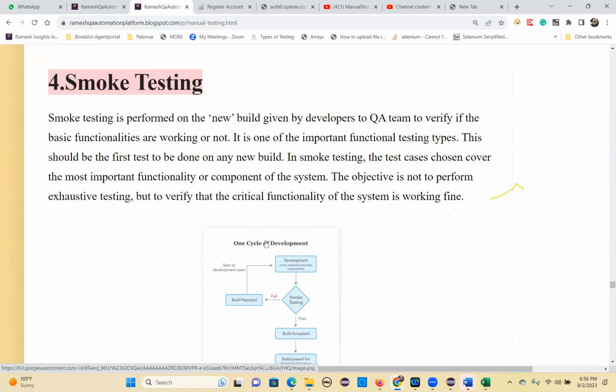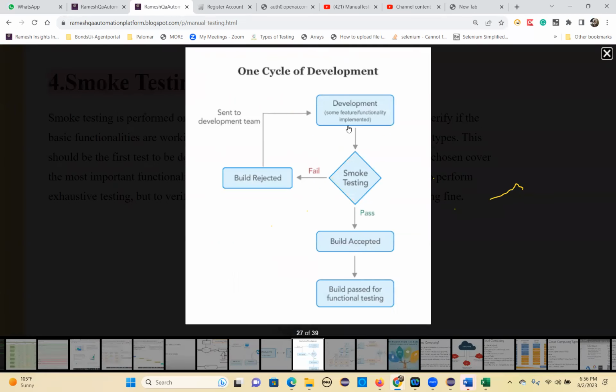That's called smoke testing. If the smoke test fails, when development has given the build, you will reject the build and give it back to the development team. You will report it's not working, so please fix it and give it to me. If the smoke test passes, you will accept the build and continue with further test cases.